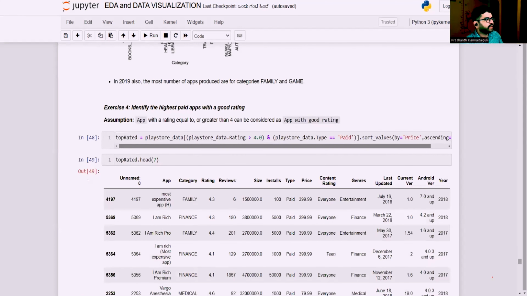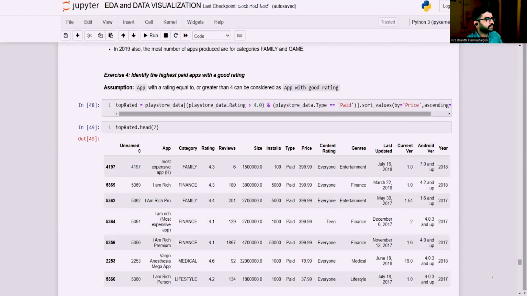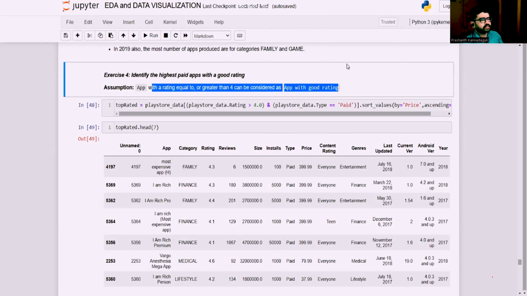Okay, next. Identify the highest paid apps with a good rating. There has to be a good rating and the highest amount, it should be a paid app, not a free app. So this is how we try to analyze. You have to fit a rule here. The rule that we are going to fit is apps with rating equal to or greater than 4, which we consider a good app rating. So more than 4 should be the case.